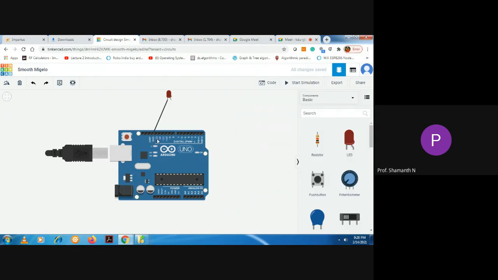So let me connect to pin number, say, 5. Before connecting the anode pin to one of the GPIO pins, pin number 2 to pin number 13 are called GPIO pins. To any of the GPIO pins, you can connect the anode pin. So let me select pin number 5. GPIO pin number 5 I will select for connecting the anode pin.